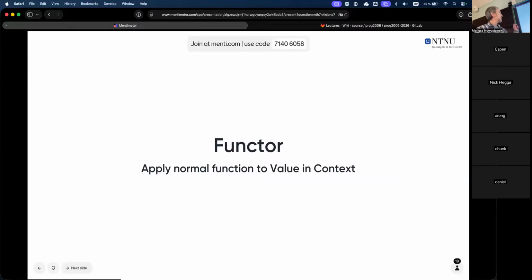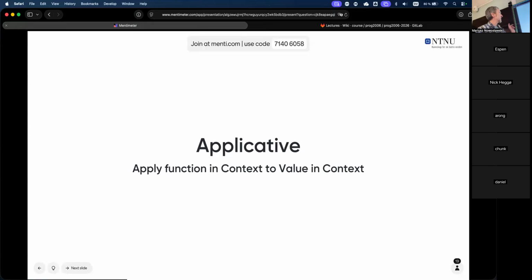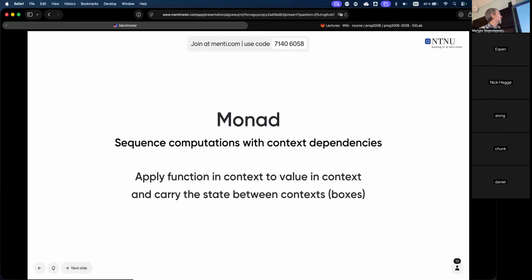Repeat. Functor: apply a normal function to a value in the context. Applicative: apply a function in the context to a value in the context. And then monads: sequence computations. We're doing more complicated things. We're sequencing certain operations and carrying the state along the way. So apply a function in context to a value in context and carry the state between the contexts, right?